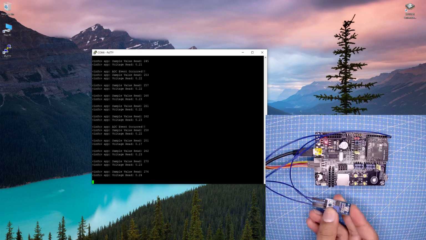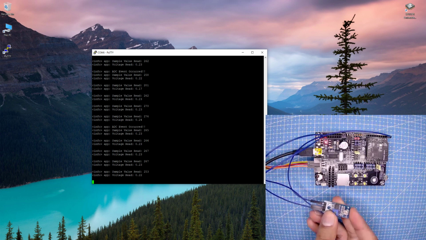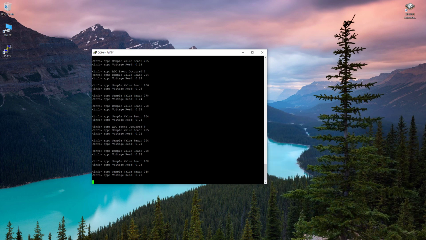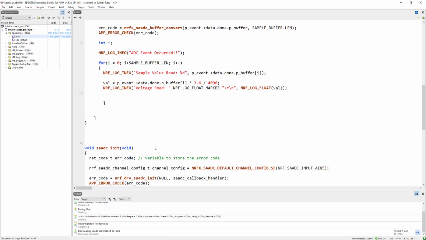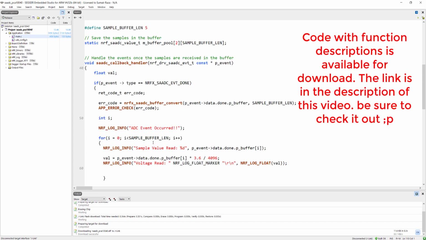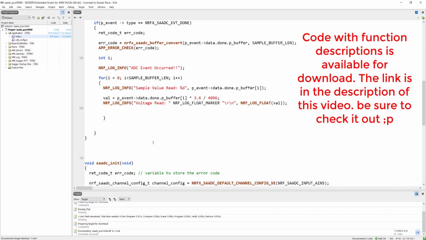So by this method we can appropriately see how much light is falling on the LDR, and we can use it for many purposes, and we can use it with many sensors. Hope you have learned something new today, and in the next tutorial we will see how we can use the continuous mode using the PPI and timers. This code will be available in the description link of this video, and I will also put some functions with descriptions. Be sure to download it and play with this code.